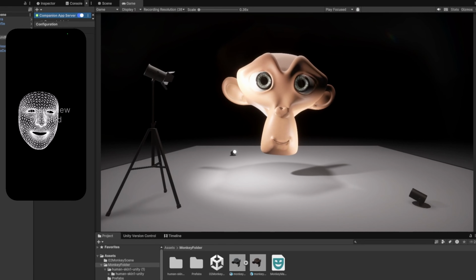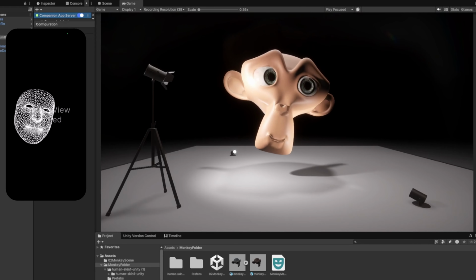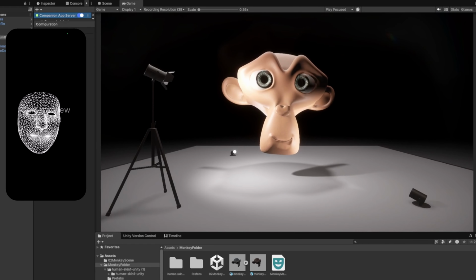Join me in creating a 3D character that mirrors your facial expressions in real time.